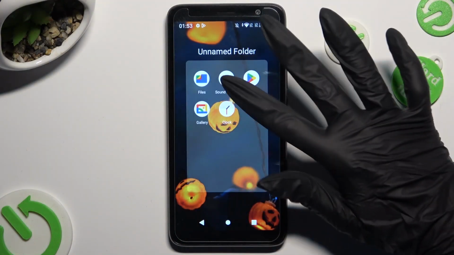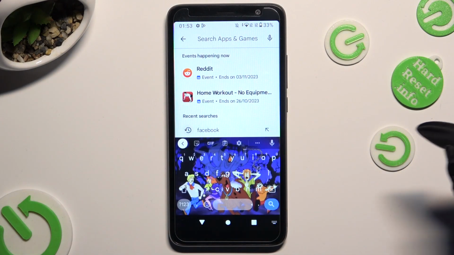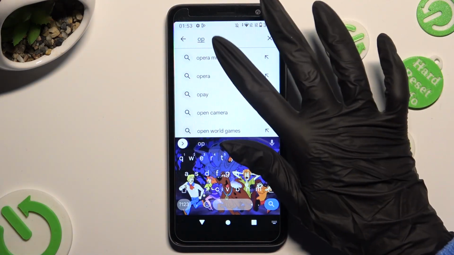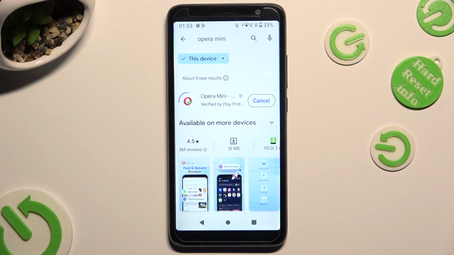Begin by going into Play Store and installing your new defaults. In my case, Opera Mini Browser. When your apps are ready, close Play Store and go into Settings.